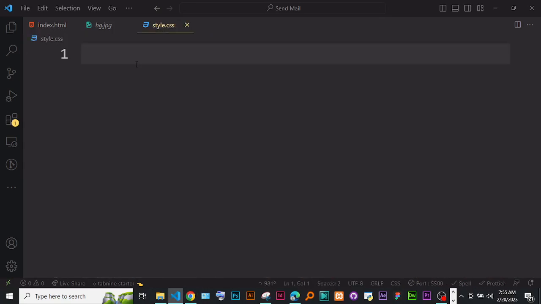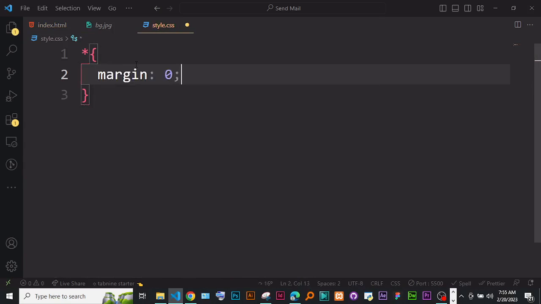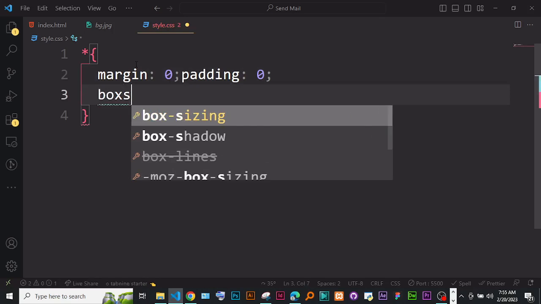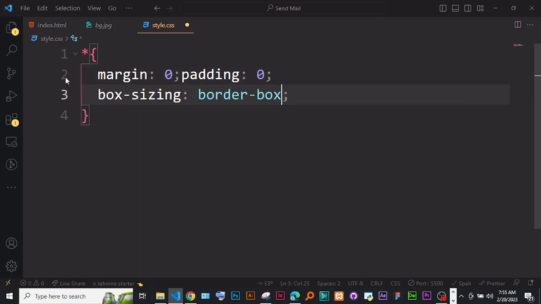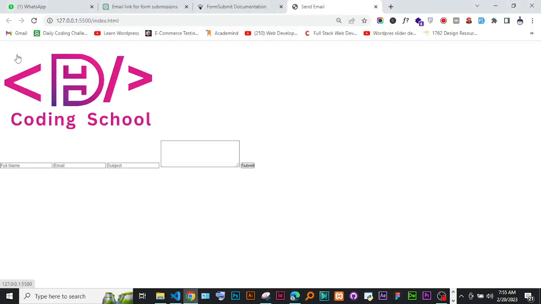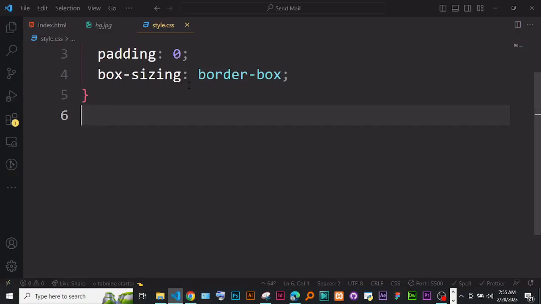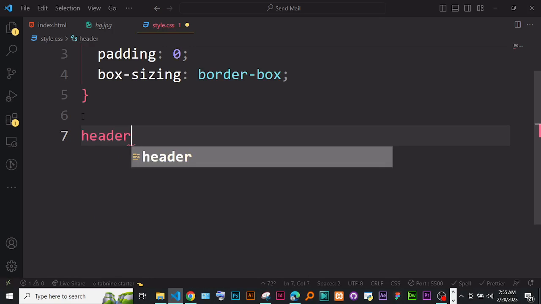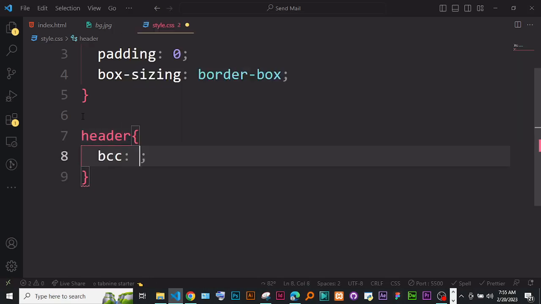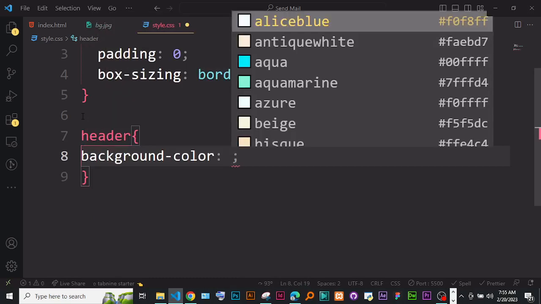So let's go ahead and go into CSS. I'm just going to first do a browser reset as usual. So margin 0, padding 0, and box sizing border box. Okay, so that is the first step to remove the margins and the paddings, and set the box sizing to border box. So the first thing we can just work on is the header. Okay, and I just set the background color to black.